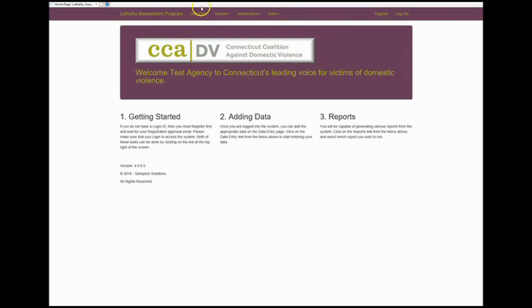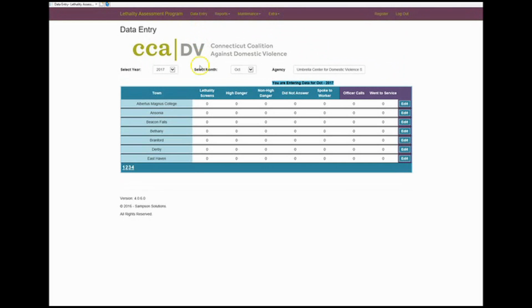Now on the top menu bar we're going to go to data entry to look at our town. A couple things that you must remember: the year defaults to the current year and the month defaults to the current month. Because we are in the beginning of October, and typically at this time we're doing our numbers for September, we're going to need to change our month to September. You also get another visual cue right here of which month you are entering the data for.